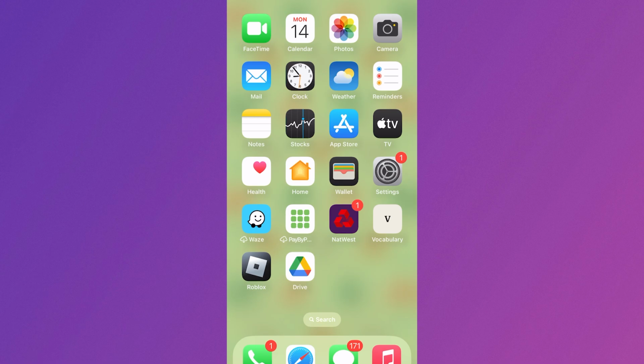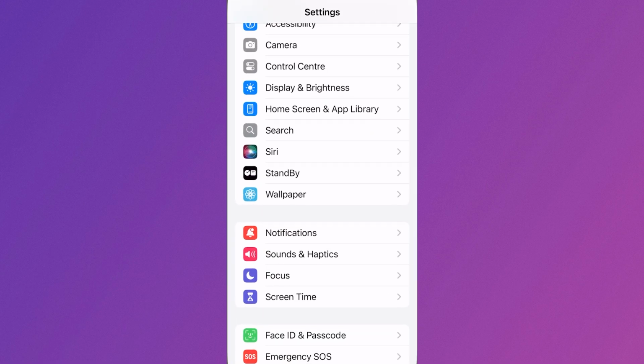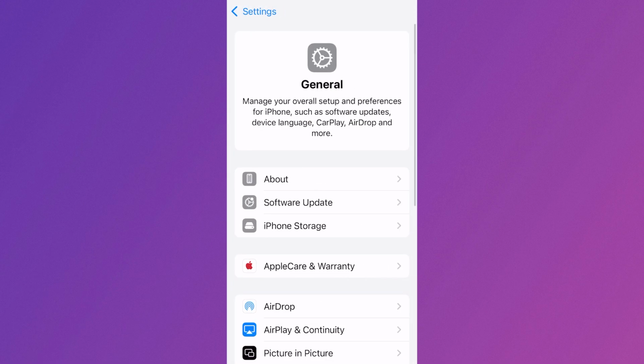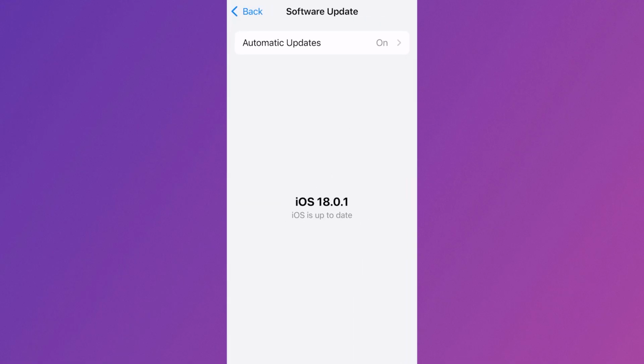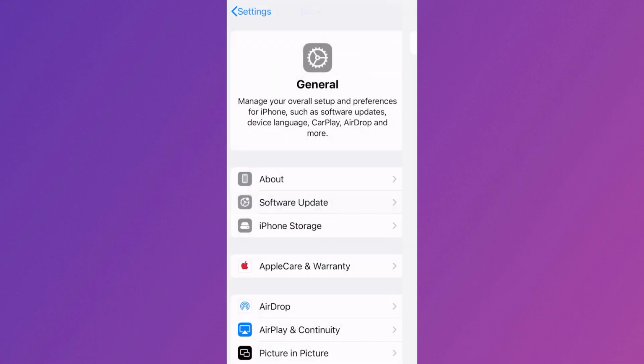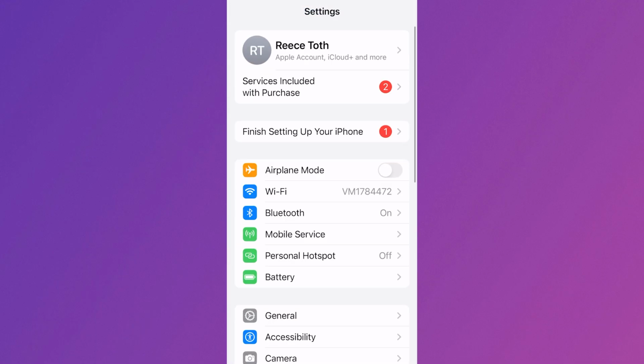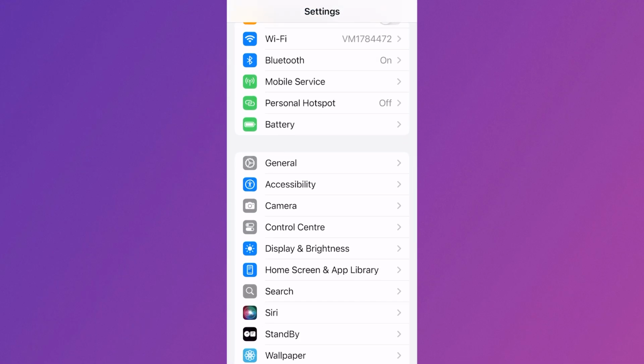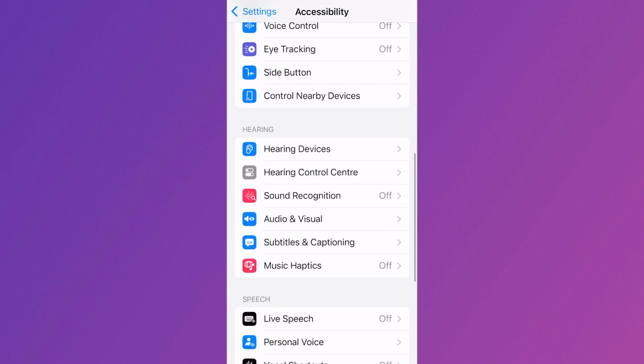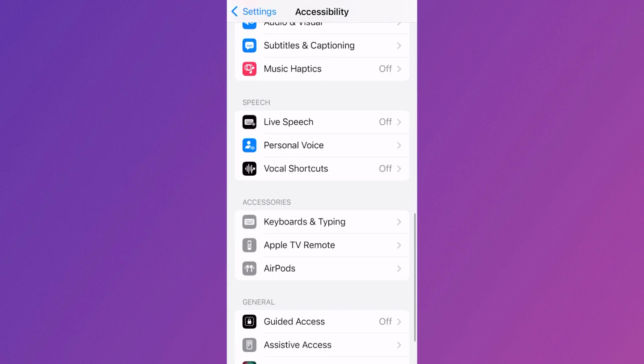So the first thing you need to do is head over to the Settings app on your iPhone, scroll down to General and select Software Update, and just ensure you're running iOS 18 or above. Then we can head back over to the main settings page, and then from here we need to scroll down to Accessibility and select this. Then scroll down again until you see Vocal Shortcuts and select this.